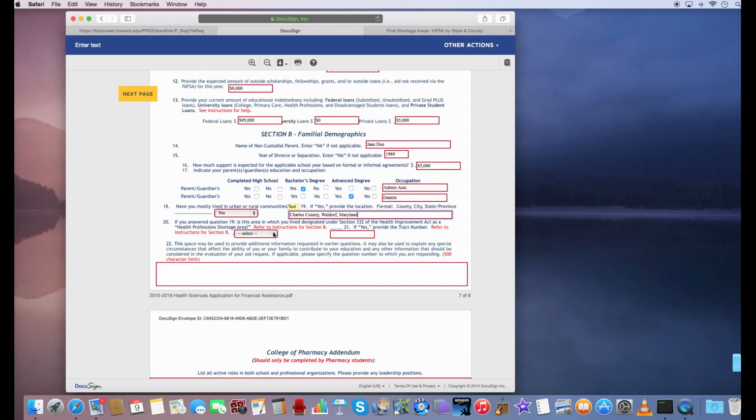So for this purpose, unfortunately, we were not in that area, so all we have to do is select or put in NA for question number 21. If we did live in an area, we would select yes, and then we would enter in the tract number, which is right there.